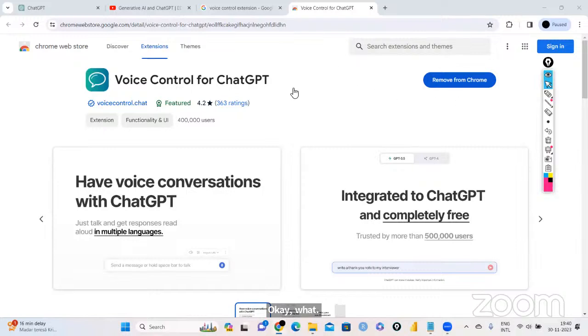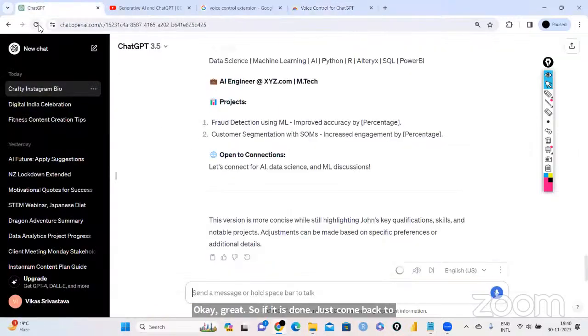Okay, great. So if it is done, just come back to your ChatGPT account and refresh this page. Just refresh this page, you will get these two options. One is a microphone, another one is a speaker. Are you guys getting these two options? Great. Is there anyone who is facing difficulty to add this extension? Anyone? Let me check with YouTube guys also. Okay, great. That means it has been added.